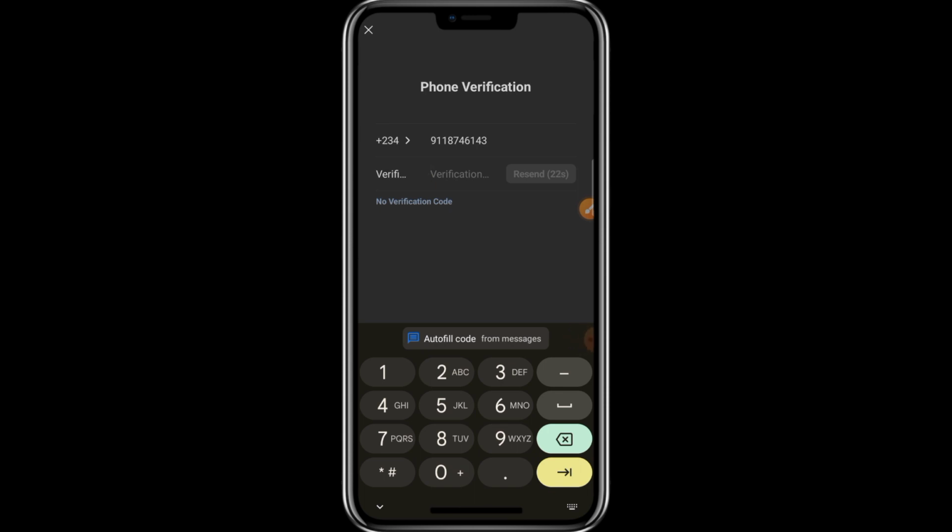So I've already resent it now, so the code will enter my phone any moment from now, because I don't want this video to be a very long one. So let me see if I can wait or pause the video. All right, I think I got the code now, so let me just input it. So once I've input the code now, what I want to do is to click on next.